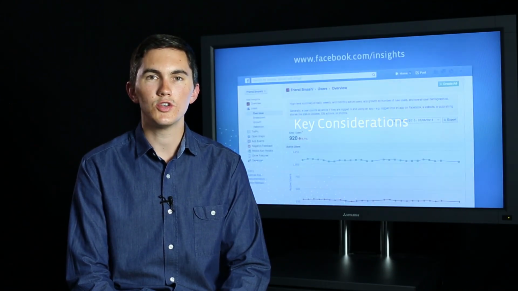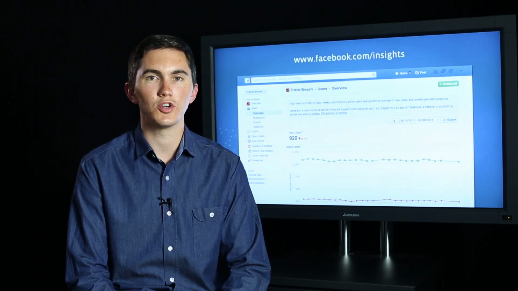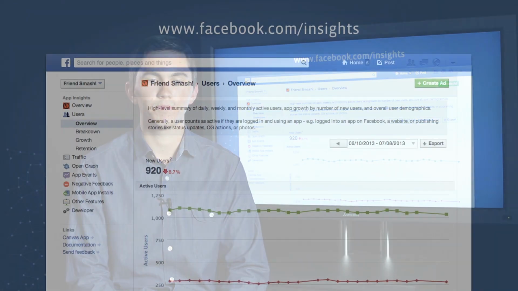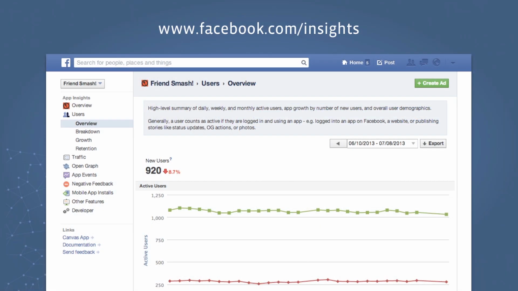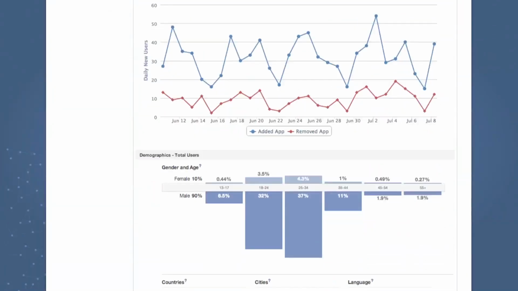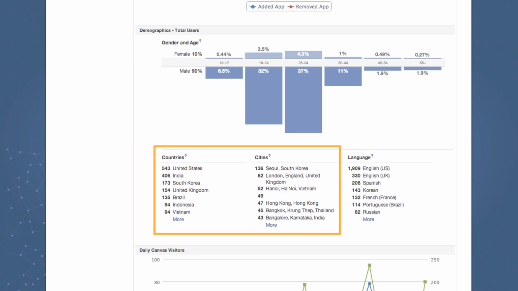Now I want to talk about a few key considerations when migrating to local currency payments. You should carefully consider which currencies you price your items in directly. A great way to do this is using Insights. Go to facebook.com/insights, select your app and click on the Users section. Scroll down until you see the section under Demographics and you'll see the countries where your app is most popular. To ensure an optimal purchase experience, you should consider pricing directly in currencies that are used in these markets.